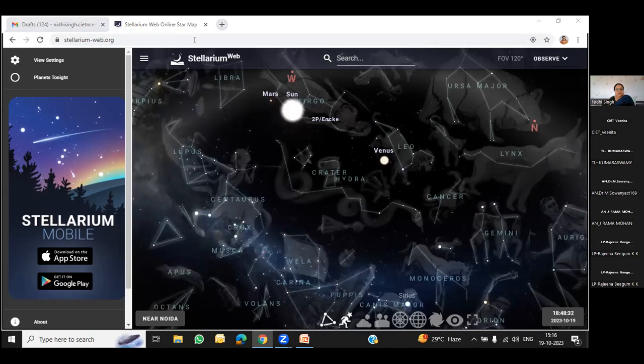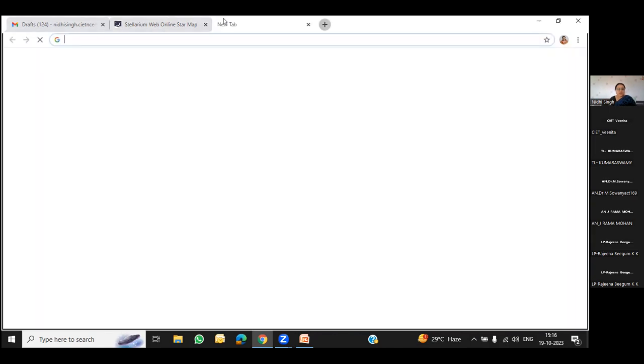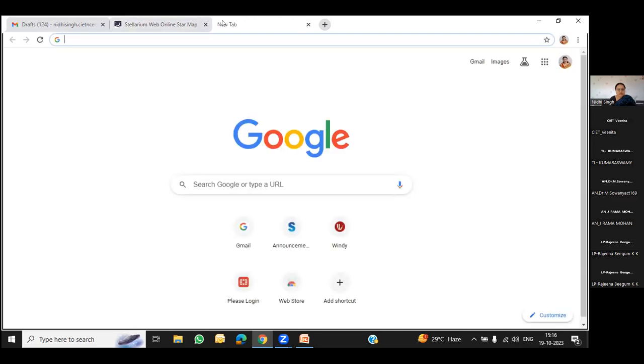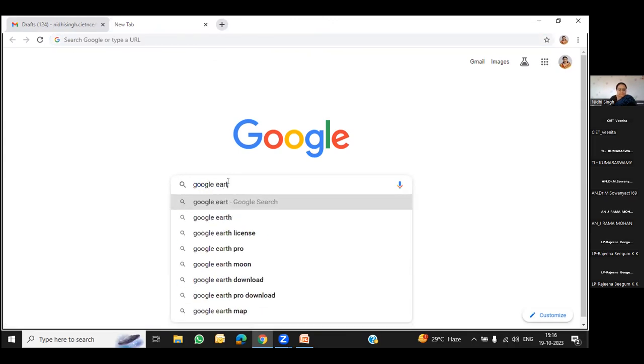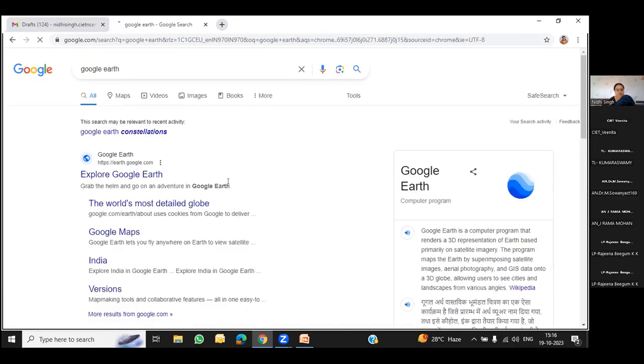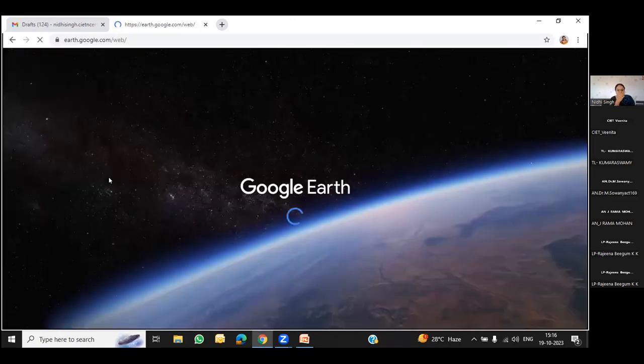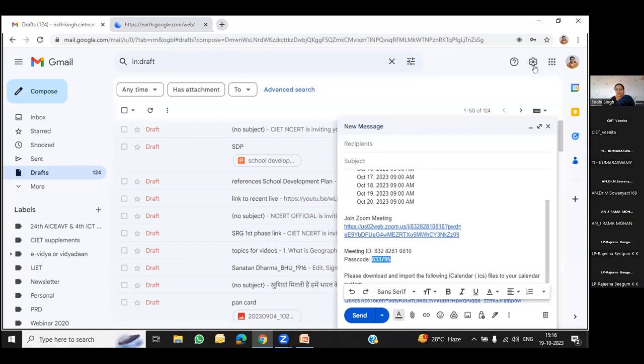Then I'll show you Google Earth maybe. No, Google Arts and Culture. Okay, I'll show you that. Google Earth also I can show. In maybe 5 to 10 minutes, there will be again the main room. So quickly, I'll just show you what I was telling you. By the time it's opening, I'll just show you Google Arts and Culture.